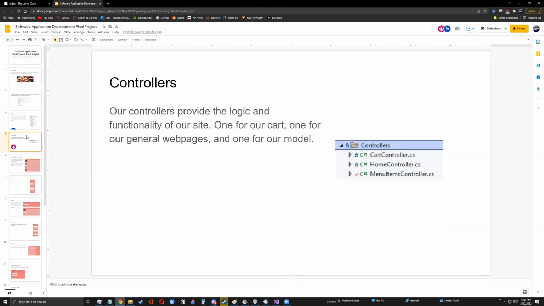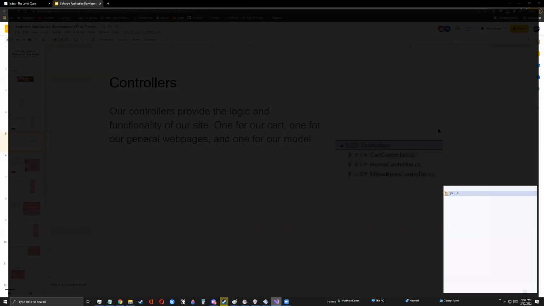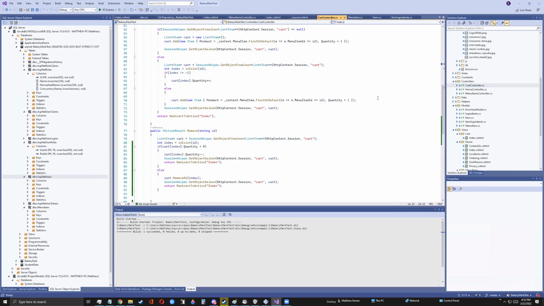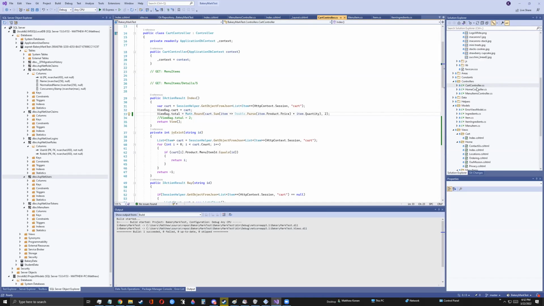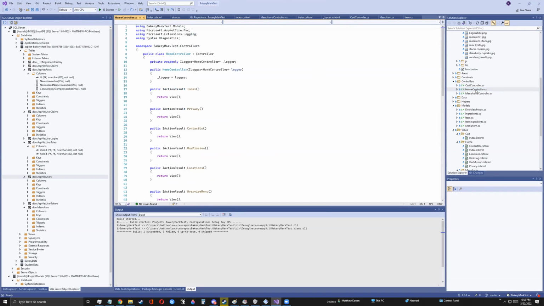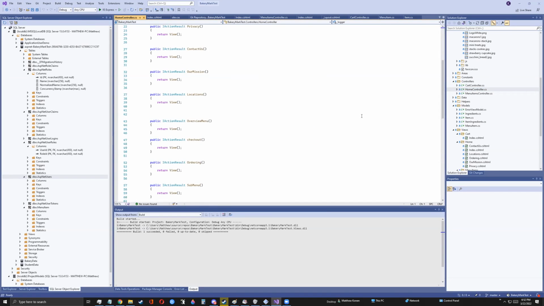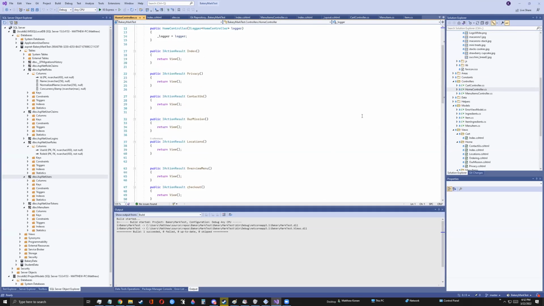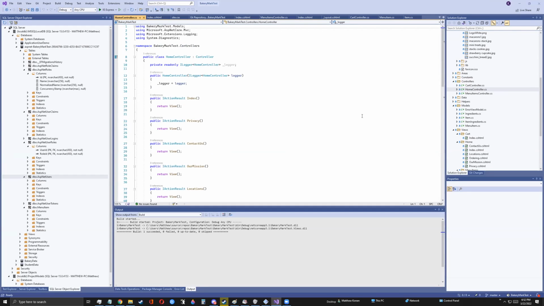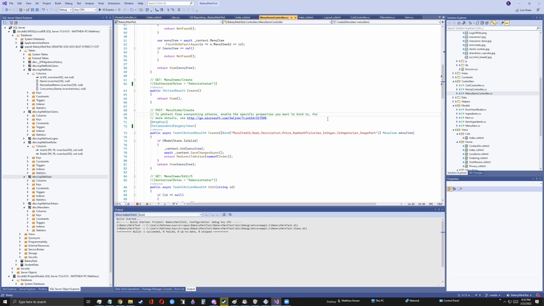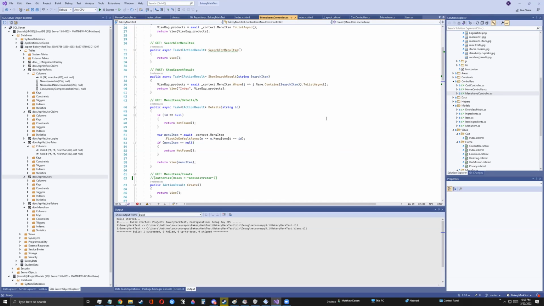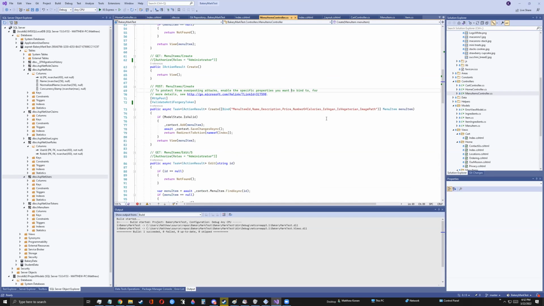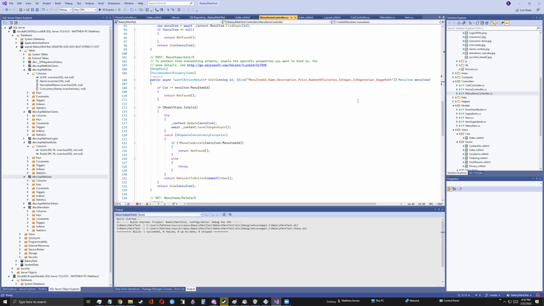Then we have the controllers. We've got three main controllers, which add the logic and functionality to our web page. We have one for the cart that handles all the cart stuff. We have a home controller, which is more basic, mainly for the web pages that don't do anything complex with the database. And finally, the menu item controller. That's where a lot of the logic for anything that deals with manipulating the database, all those CRUD operations, is.